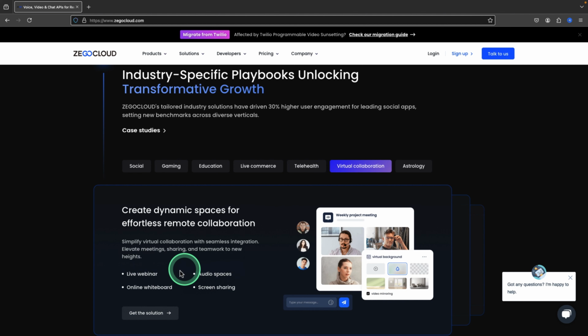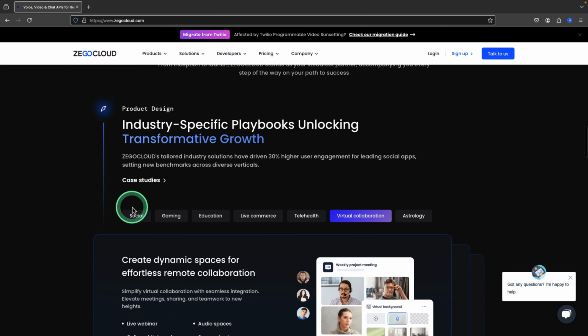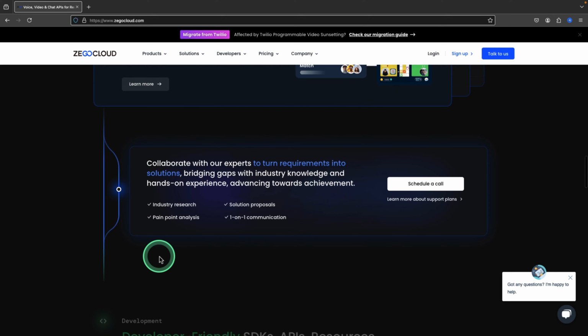We have virtual collaboration. Now that remote work has become the order of the day, if you want to build a platform where people can communicate, like Zoom, Google Meet, and all that, I think this is one of the best solutions out there to use. So you can check it out.